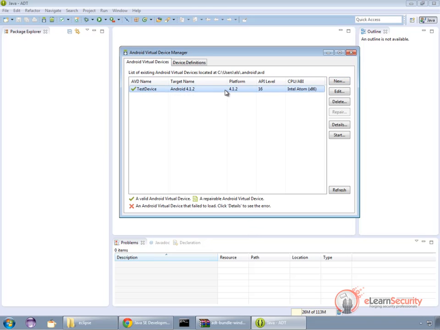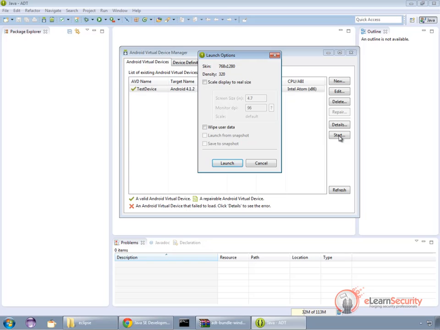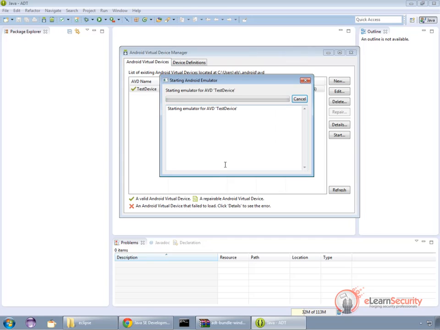Now when we want to run it, we can just select it in the list and then click the button Start. Before running, we can choose to configure the screen dimension of the virtual interface. Let's check the box Scale Display and set the screen size to 6. This avoids allowing the device screen to take the whole display. Let's click Launch to start the device and wait until it loads.